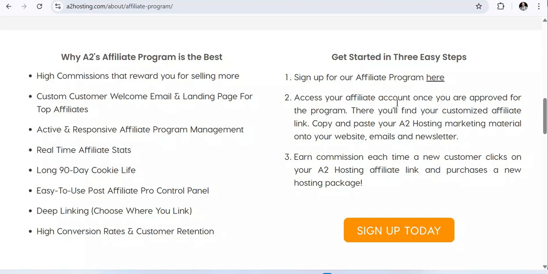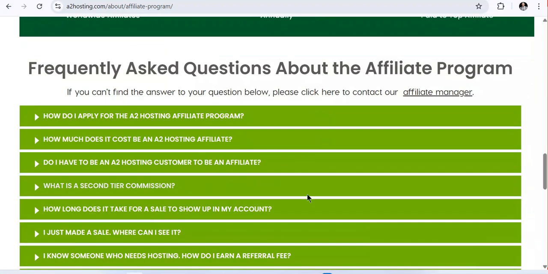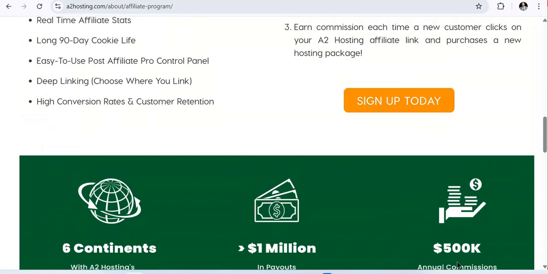So once you want to sign up, what you do is come here and see. You have to click on get started in 3 ways. Here is what they said. You can sign up by clicking here, or you can access your affiliate account once you upload for the program. There you will also find your customer affiliate link, then copy and paste your hosting marketing material onto your site or emails and newsletters. Now you can start getting commission for each new customer who clicks on your hosting affiliate link and purchases your hosting package. So now what you need to do is click on sign up today. I'm going to be clicking on this link, sign up.